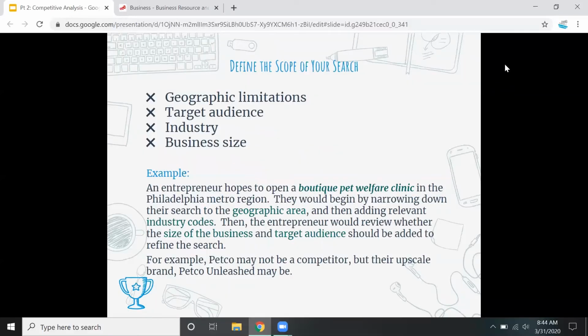The next step is to define the scope of your search, and this can be done in a couple of different ways. For example, geographic limitations. Where are your customers, and where will you be competing? Do you rely heavily on foot traffic, or do you have less geographic limitation because you're service-based? There's also your target audience. Remember in part 1, we discussed that my hypothetical gym was going to be marketing to women. You might have a broader target audience, or maybe you have a couple of different audiences. Another one is, for example, millennials.